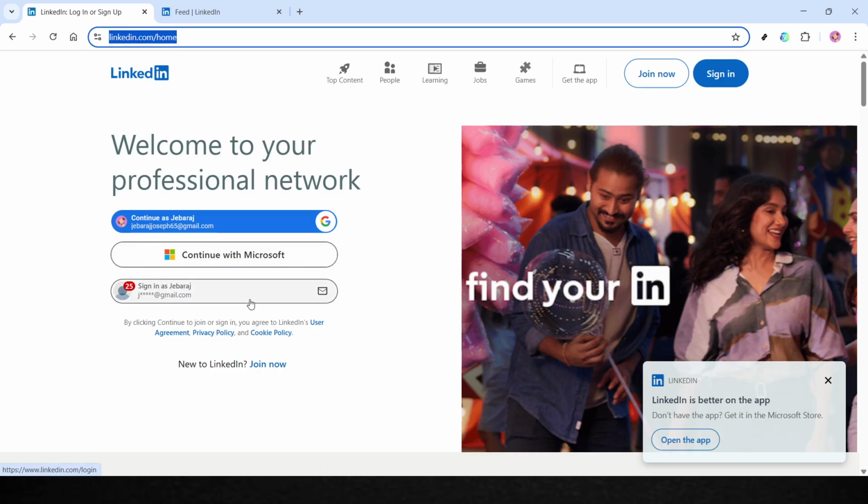If you're someone who likes convenience, LinkedIn allows you to sign in with your Google or Microsoft accounts as well. And if by chance you don't yet have an account, don't worry, it's free to sign up and it's an incredibly valuable tool for professional networking.